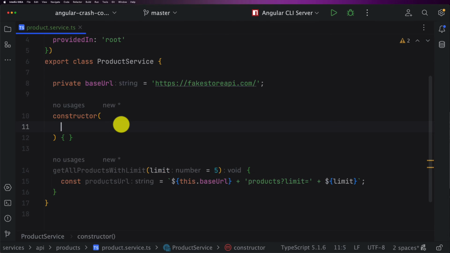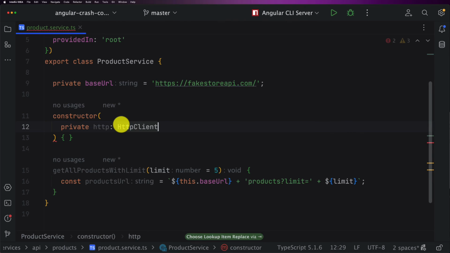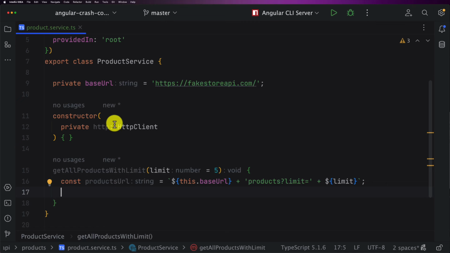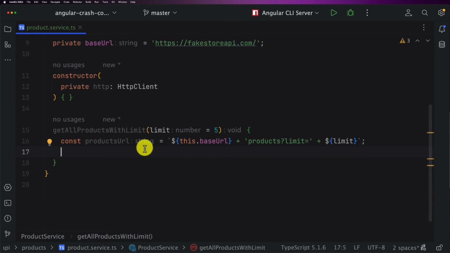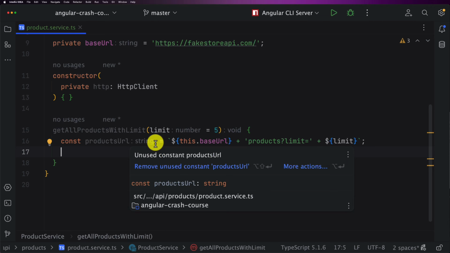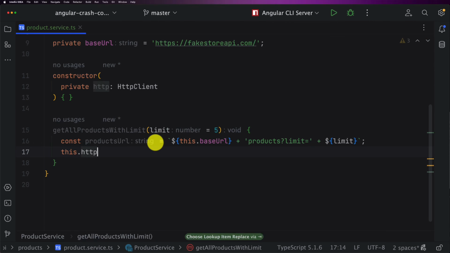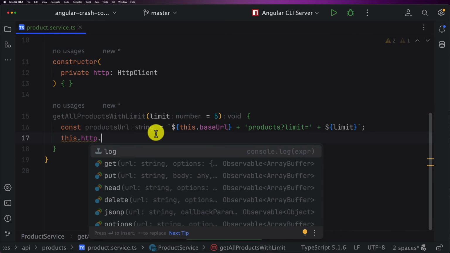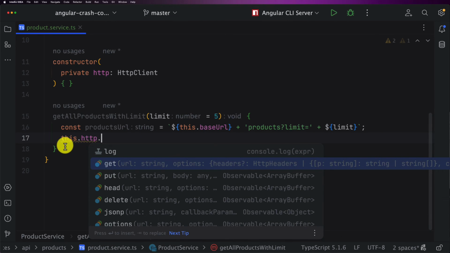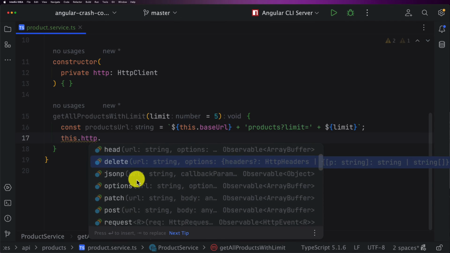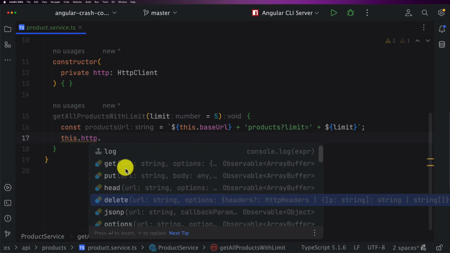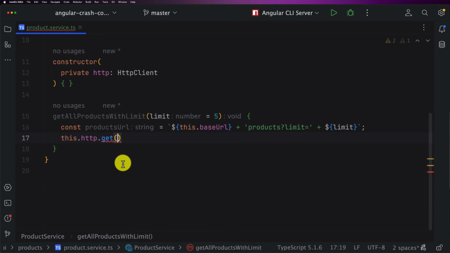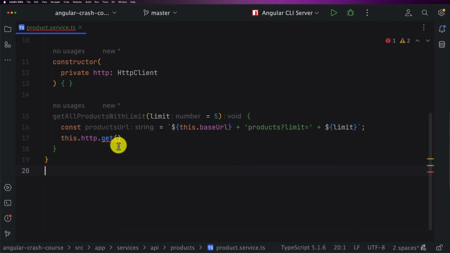In order to do that, I will just create or inject the service. I will call it http, and as I mentioned, it's of type HttpClient. All right, so this is all we need to do. Now we can use this HttpClient attribute in order to consume or to get this data. So I will do this.http, and then, as we can see here, we have a bunch of methods: get, put, head, delete, JSONP, options, patch, post, and request. Since our request from the documentation is a get request, let's use the get.